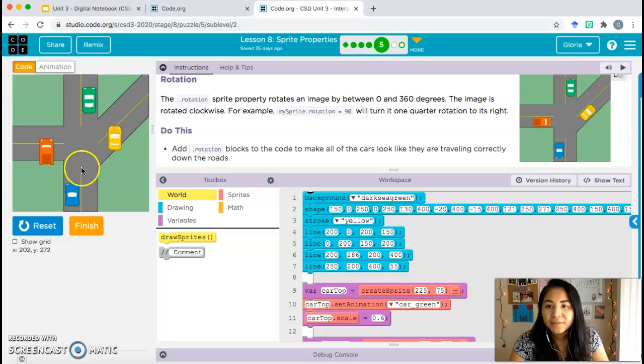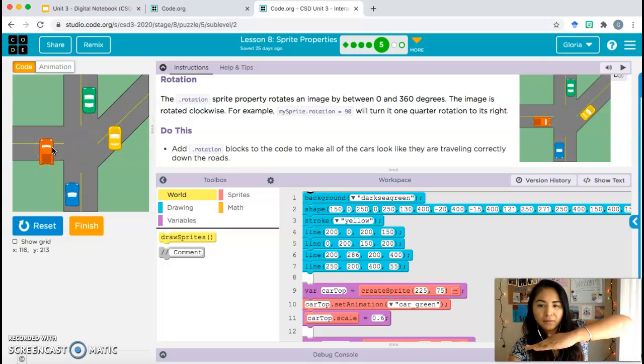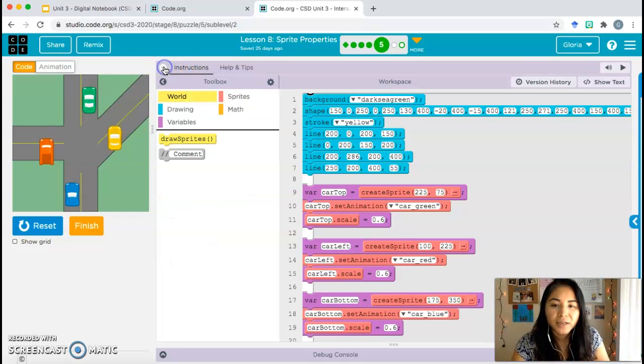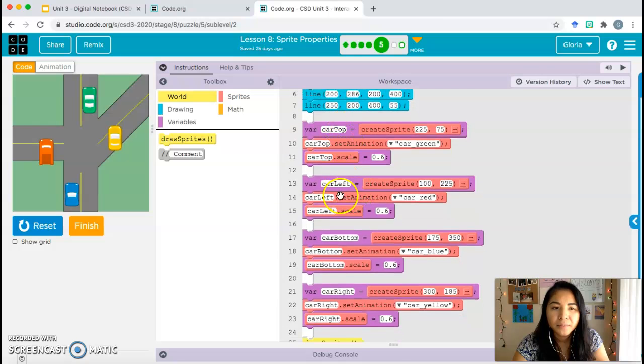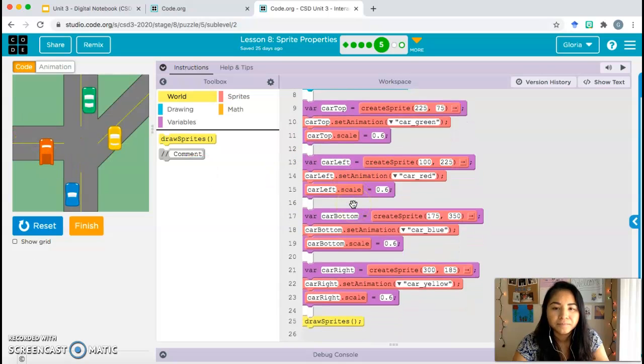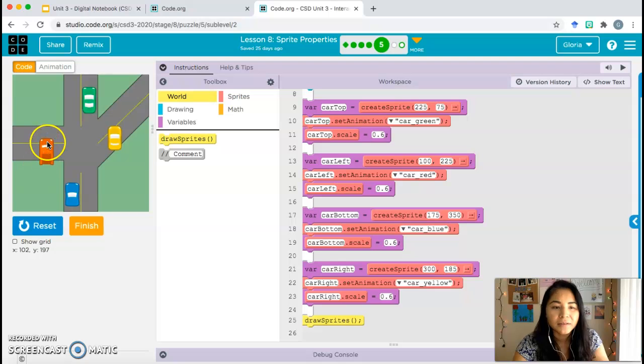All right. So here we have to fix the orange and the yellow car. We want the yellow to be rotated to the right just a little bit, and then the orange to be rotated one full right turn. So let's go ahead and check it out. We have car on the top, car on the left, car on the bottom, car on the right. Okay, so let's fix the car on the left. They call it red. That looks like orange to me.